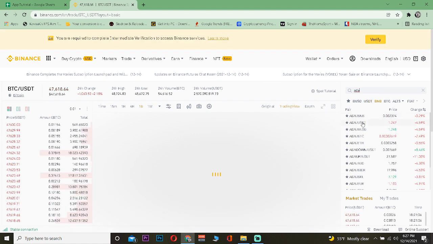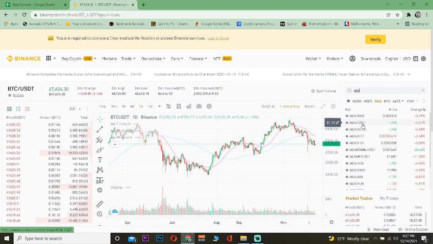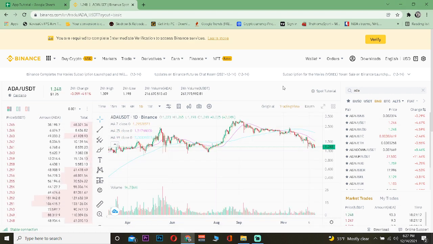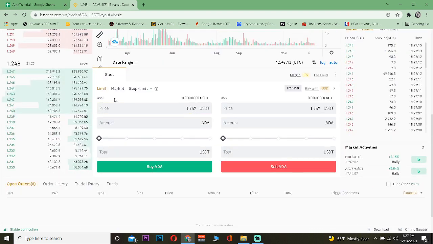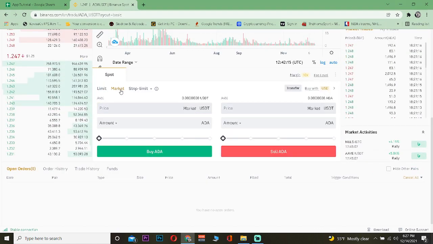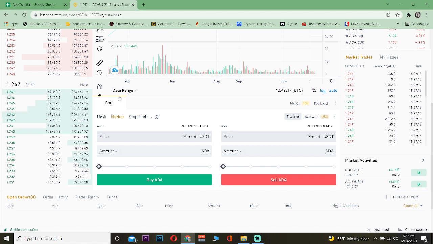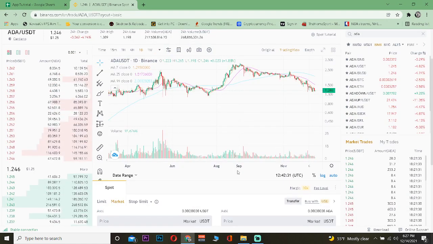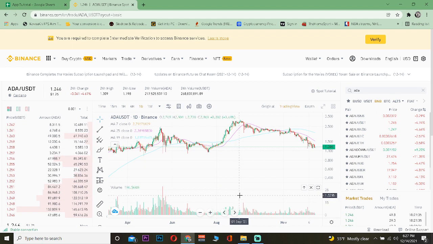And over here choose which crypto you want to use to buy Cardano. I will use USDT, so I'm just going to choose ADA/USDT. Once you do that, scroll a bit down and go on Market. Now if you know how to use Limit or Stop Limit, you can. But if you are a beginner, Market is the place where you want to buy the crypto. Market means you are going to buy Cardano at its current market value. Enter the amount of Cardano you want to buy and just click on Buy ADA and your Cardano will be bought. That's how simple it is to buy Cardano in Binance.